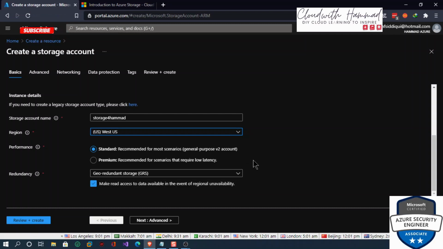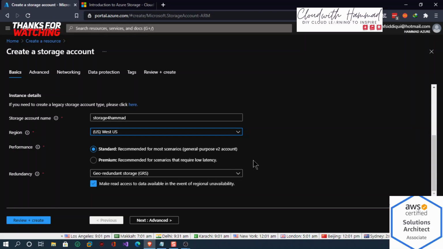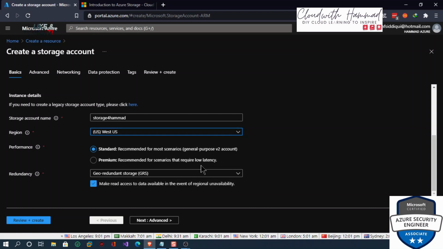Performance is pretty straightforward. If you choose the premium level, performance for a storage account basically means you are choosing what we call an SSD, which is a solid state drive, a flash disk for performance. It's a lot quicker and easier to read and write. It's basically for requiring low latency.